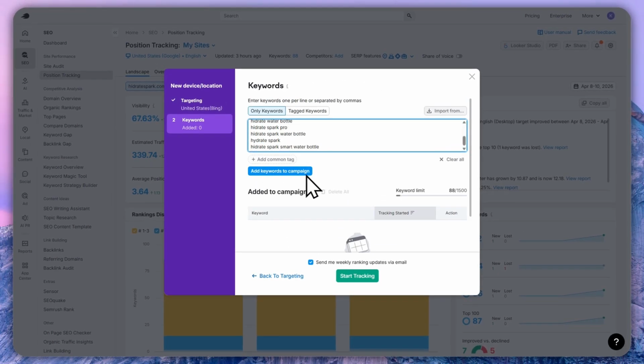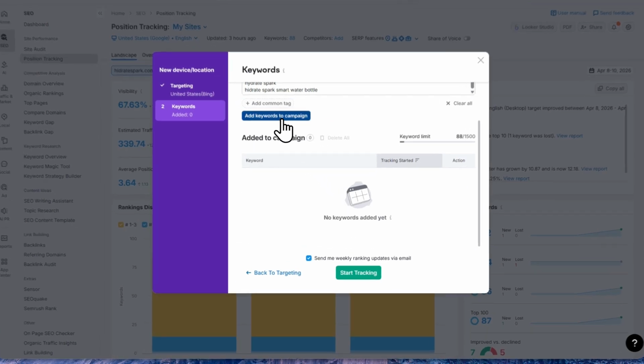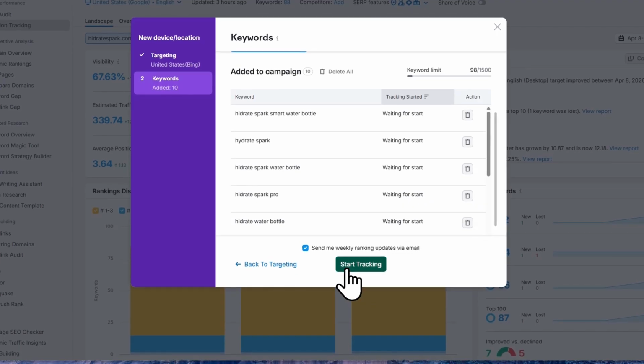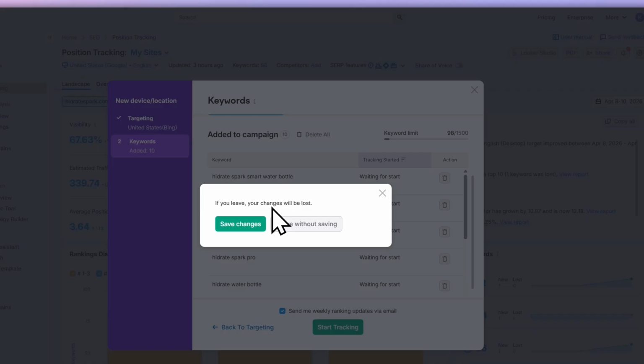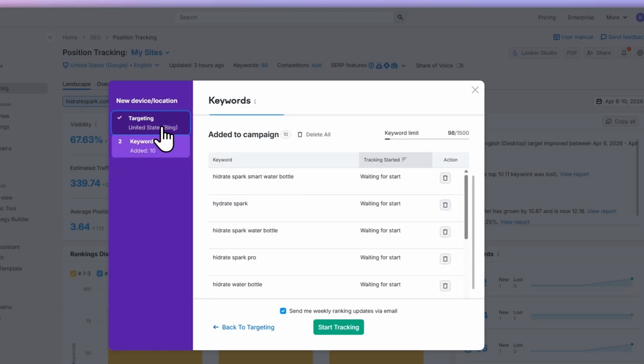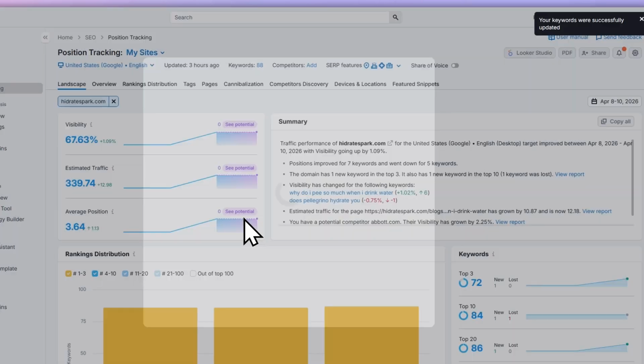And then once that's all good, you can also add keywords to the campaign in here. You can click on that. And from here, I'm going to click here and start tracking since I'm now eligible. And that's it. So we have now added a new target. So I'm just going to click here and save changes there.